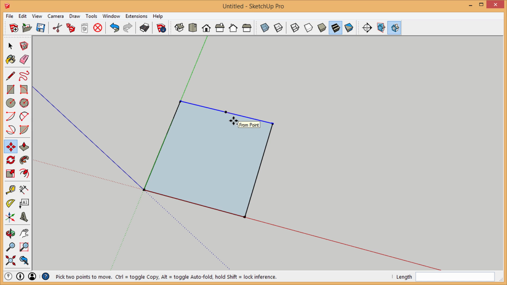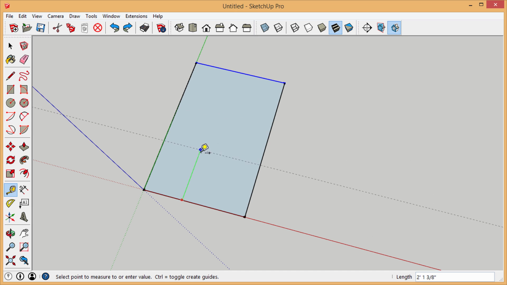Now let's say you didn't know the distance that you wanted to move the entity, but you did know the overall dimension that you wanted the rectangle to be.